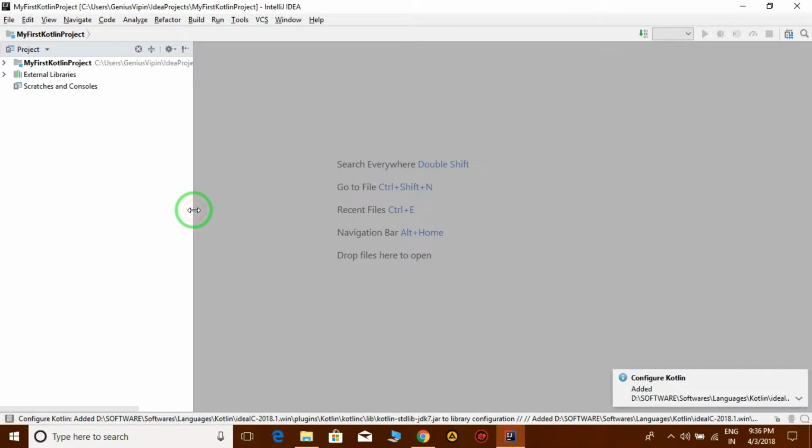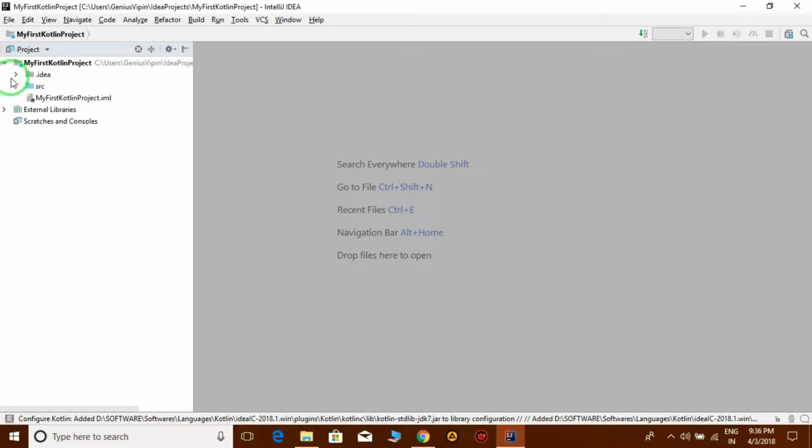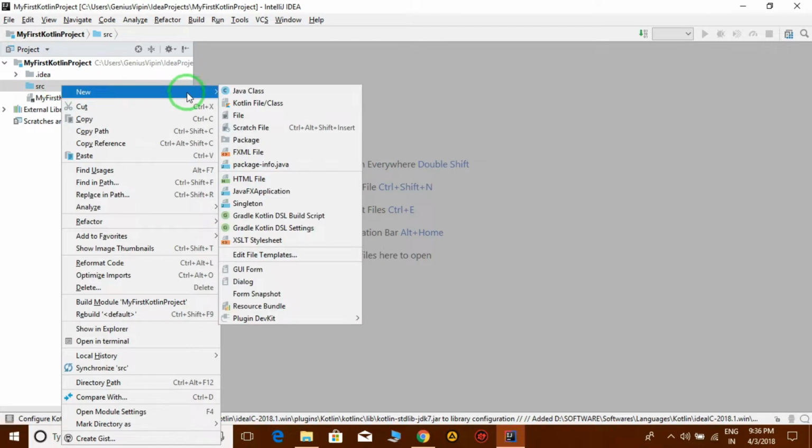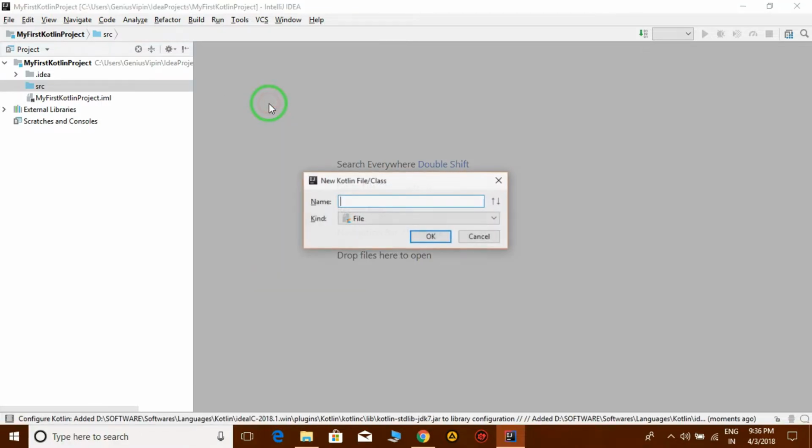It takes a little bit of time. Okay. Now you can open this and go to the source file. Here in the source file, just right click, new, and it asks whether you want a Java class or a Kotlin file. I want a Kotlin class.